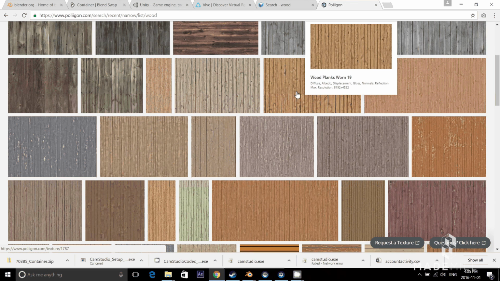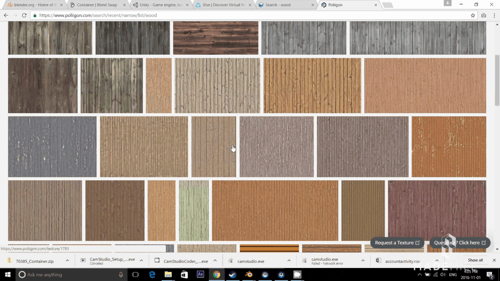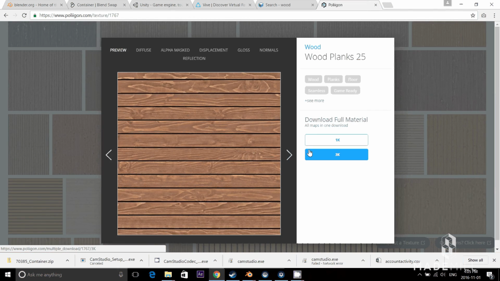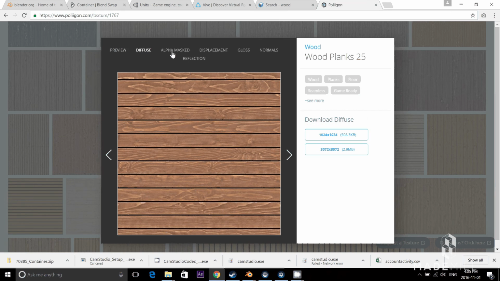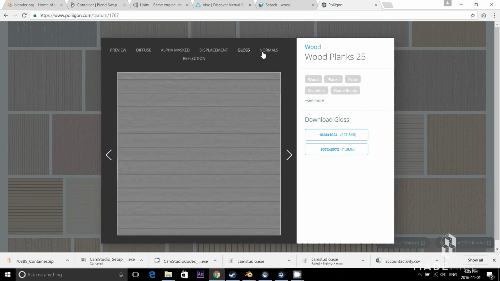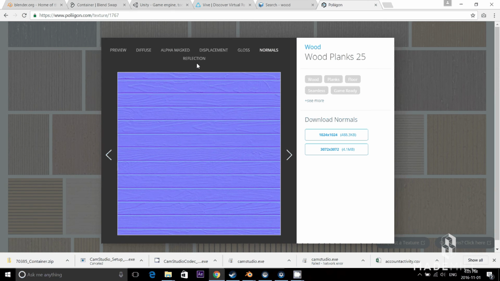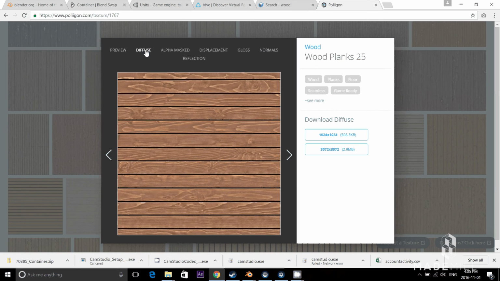So if I wanted to apply this to the outside of my container, I could go on and find a wood plank that I wanted. They've got great diffuse, mask, displacement, gloss, normals, and reflection. And I'm not going to talk about what that means today. For now, we're just going to do a flat texture, but in the future, I'll walk you through how to make all different materials using this whole variety of maps.